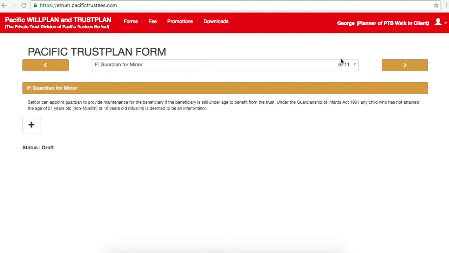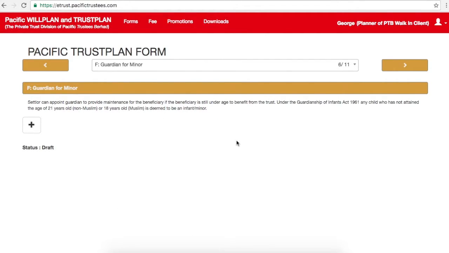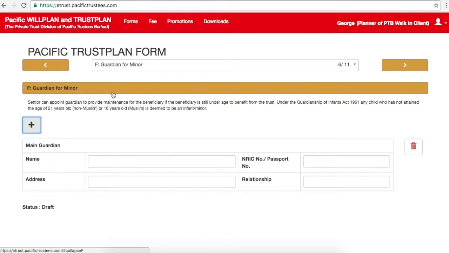Next, we come to the sixth section, section F. This is the guardian for minor. This section only applies to beneficiaries that are infant or minor that have not attained the age of 21 for non-Muslim or 18 years old for Muslim. So for this case, Mr. David's son, James Tan, has attained the age of 25 years old. So this section is actually not relevant to Mr. David Tan's case. So you can actually ignore this section, but I'll just bring you through the rest.